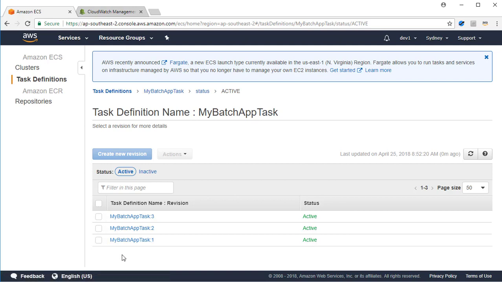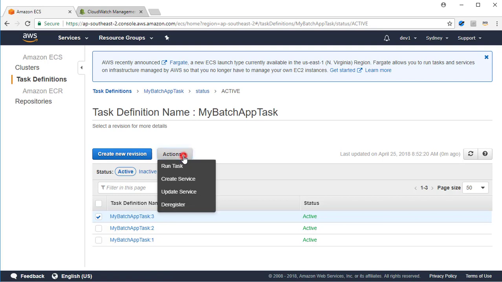So in my task definition, you can find under my batch app task, I have multiple versions. This is because prior to this recording, I played around with this and then created multiple versions. So the number of versions you see in your console may be different from what you see in this video. Select the latest version and then click create new revision.